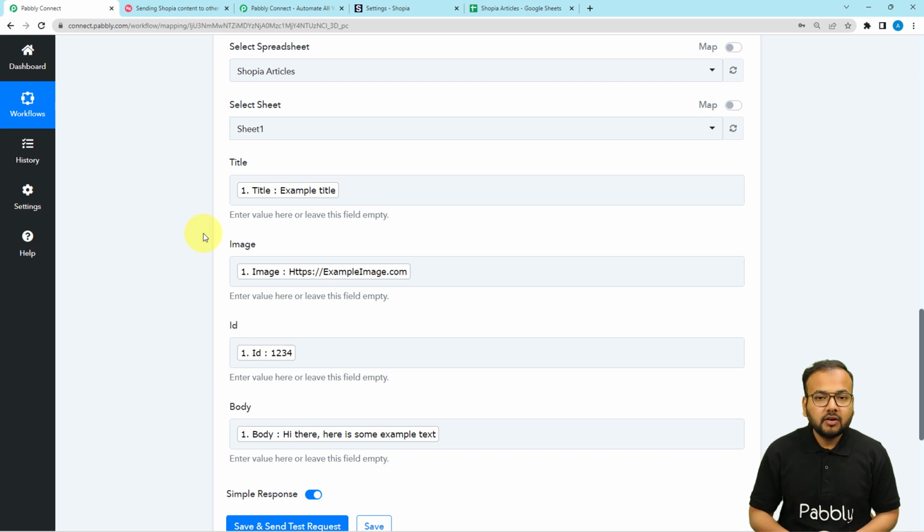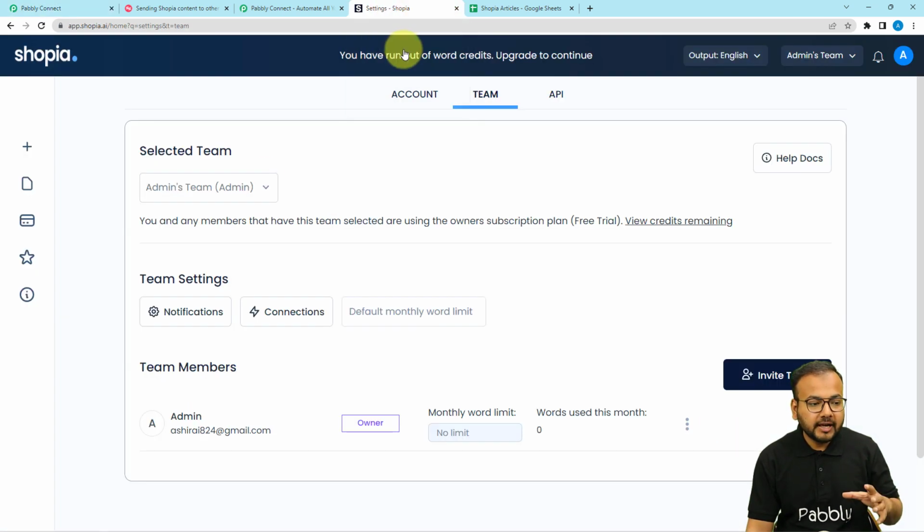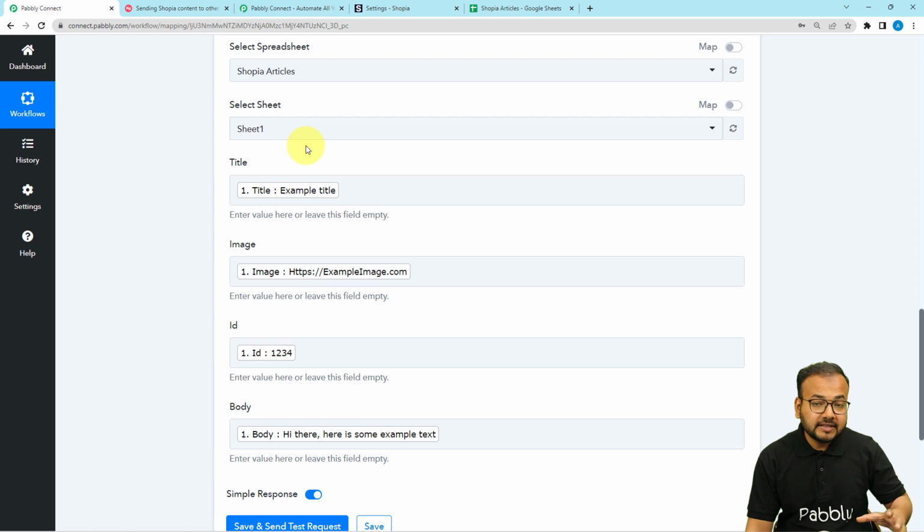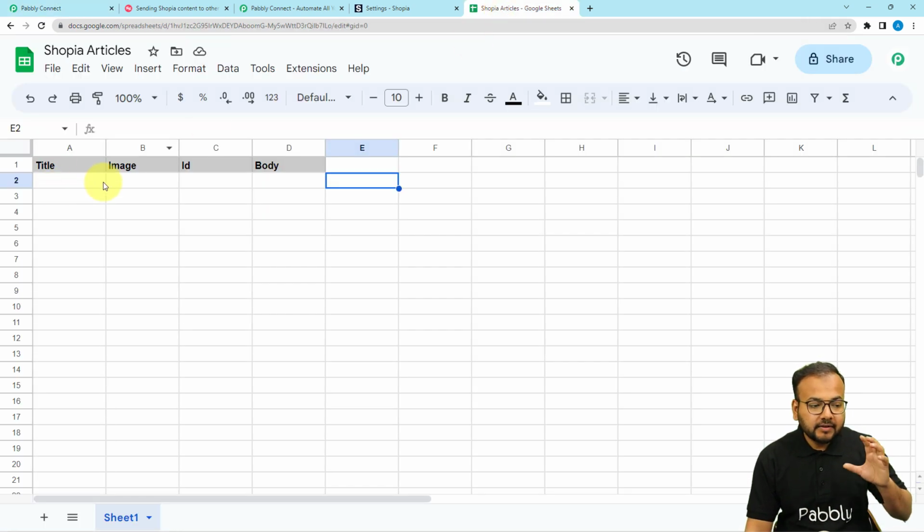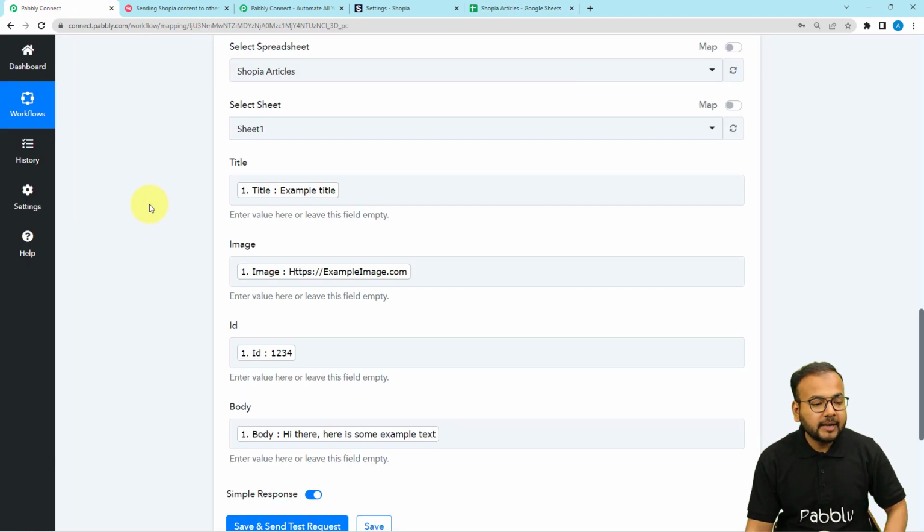So guys, when you map the labels like this, after setting up this automation, in real time, whenever you want to send the data to your spreadsheet, you just need to go to the Shopia application, and here you can send the data in bulk, and the titles and the labels here will be updated automatically, and the data will be placed correctly in this spreadsheet. Okay, let me show you. I'll show you a real-time example.